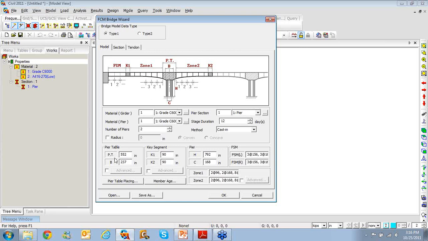Once you have entered the pier table dimensions, all these abbreviations that are given here can be read easily from this bitmap image. What they mean, where they are located, what is the significance, you can easily relate with this image and then go back to your drawings, see these parameters and easily enter them here.